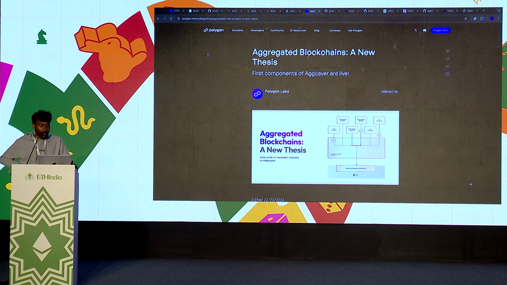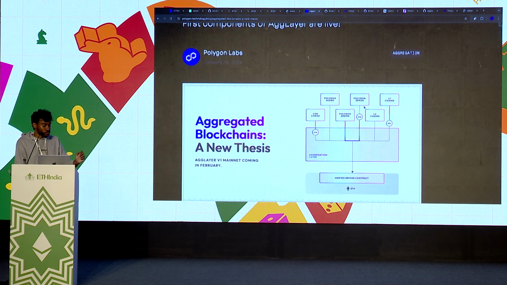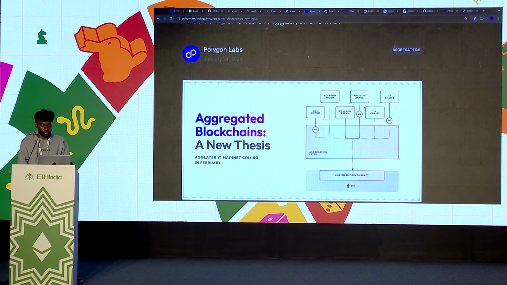So basically what Aglia does is shown in this amazing diagram here. All these chains on top are the L2 chains. They are connected using the aggregation layer, and then they are connected to the unified bridge contract. Aglia is making it easy for users to initiate cross-chain transactions. And this is through something called a unified bridge contract, which is on Ethereum.